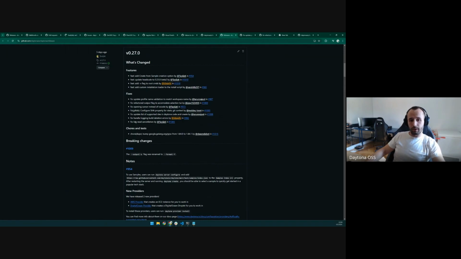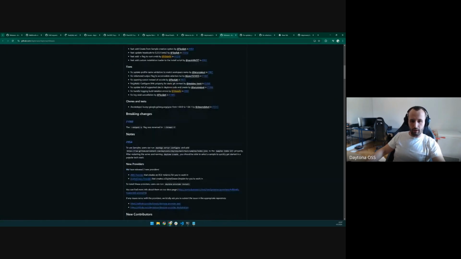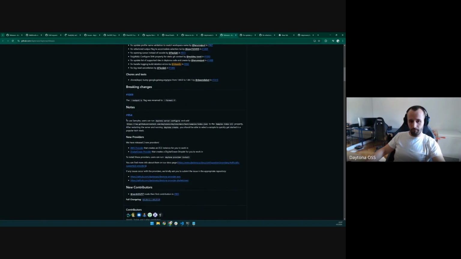There was another quick fix for the log reading cancellation, and a minor chore by the Dependabot that's always useful. So take note of the breaking change, as I said, and some more notes telling you about the samples that I just demonstrated. In order to have the samples available in your environment, you have to add this URL to the server configure. So just run Daytona server configure and set it up.